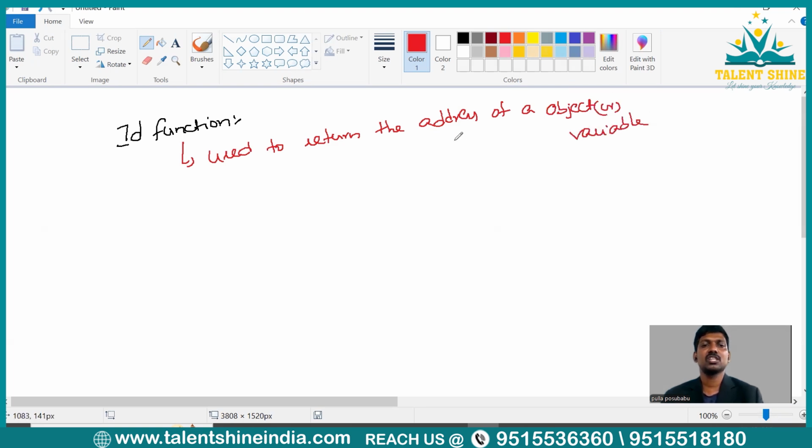So I hope everybody has understood. It is used to return the address of an object or variable. Now here you have to remember, the address it returns must be unique or constant. Do remember, the important point here is that the address is unique or constant.